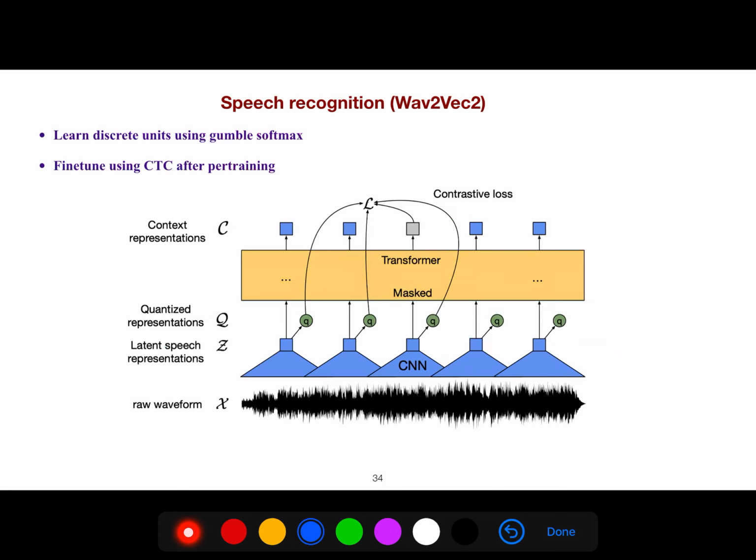So Wave2Vec 2. Here we give just a few minutes of labeled data. So this provides a good representation here, and another good point in this article is that it uses quantization. Of course, it has its own problems. So we fine-tune using CTC after pre-training.